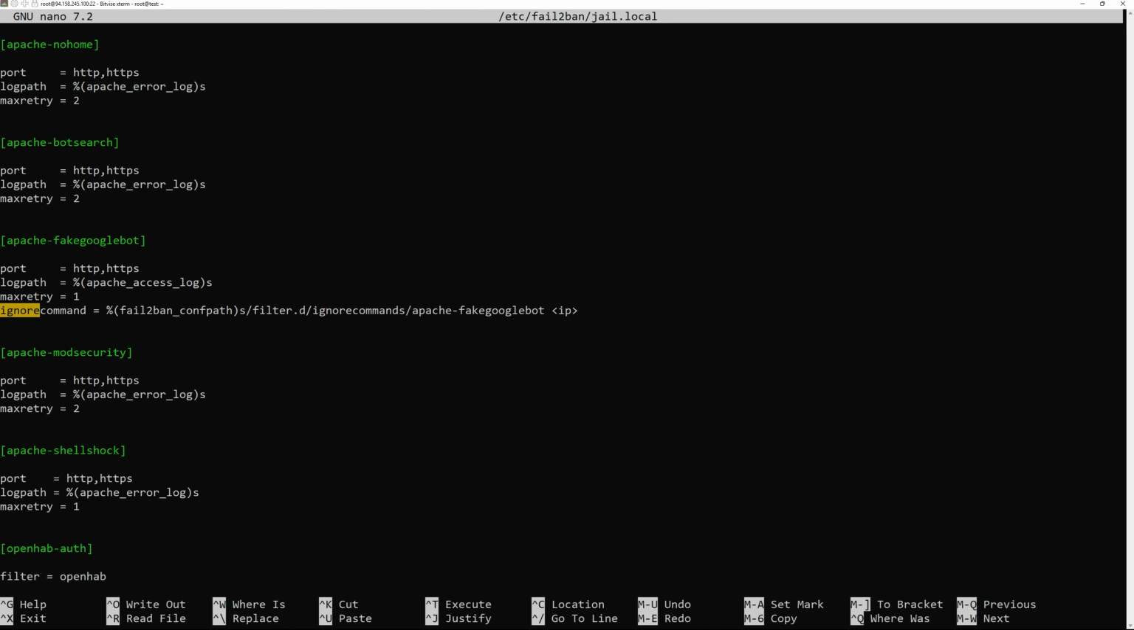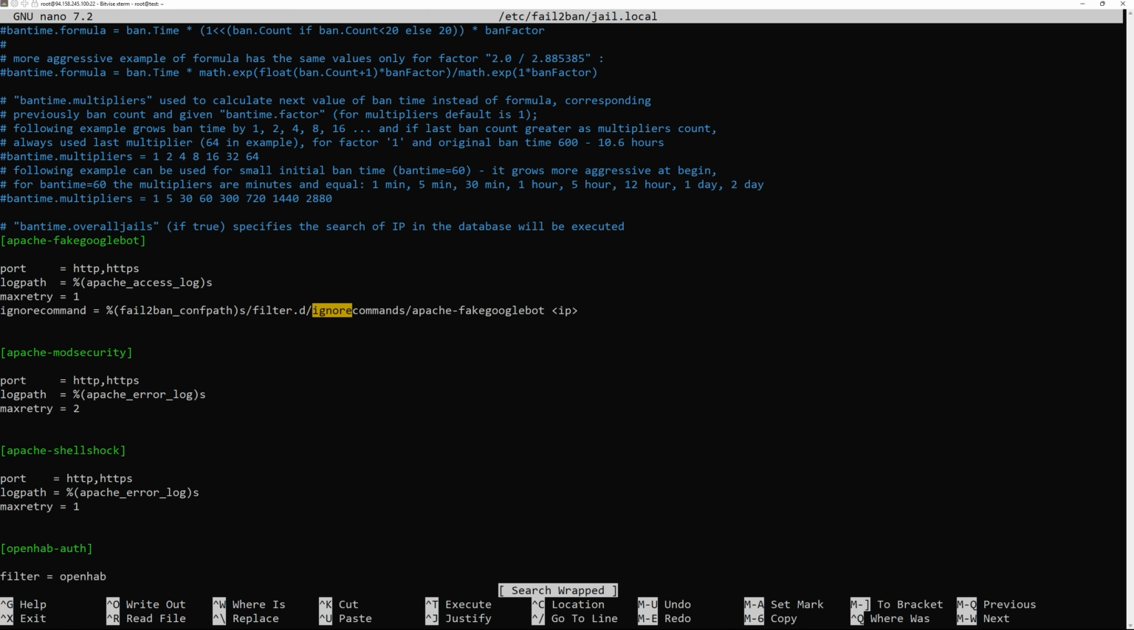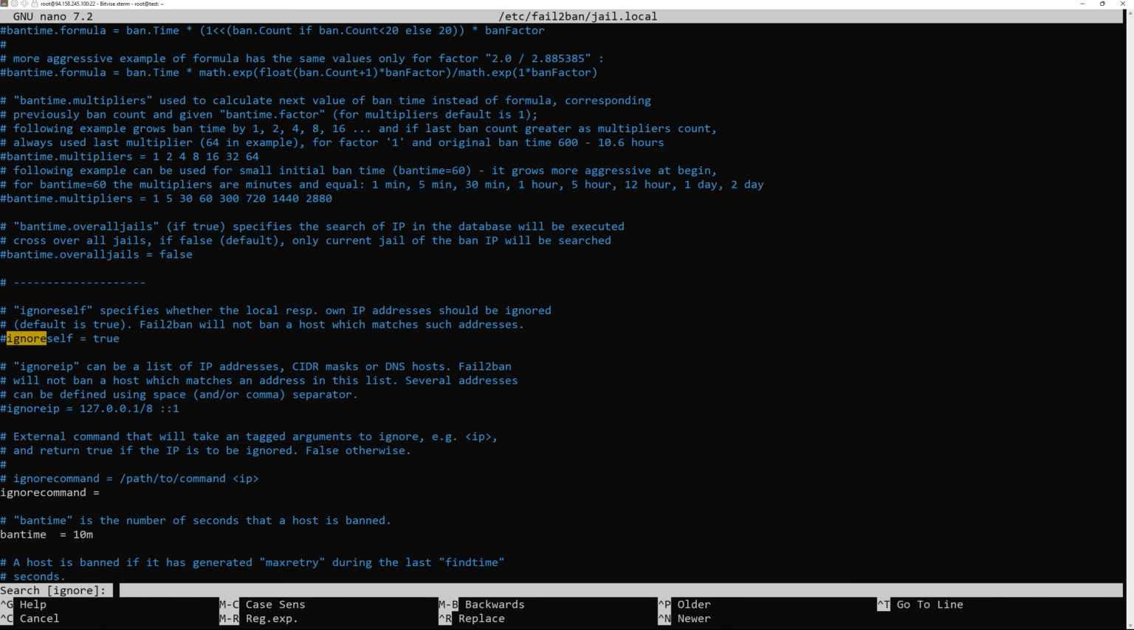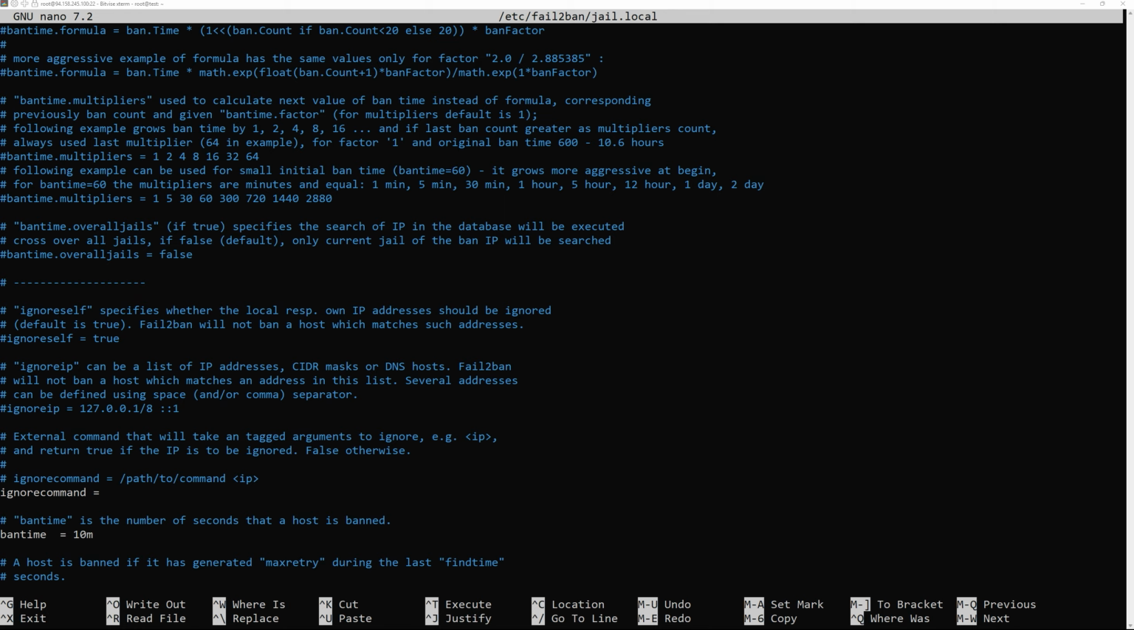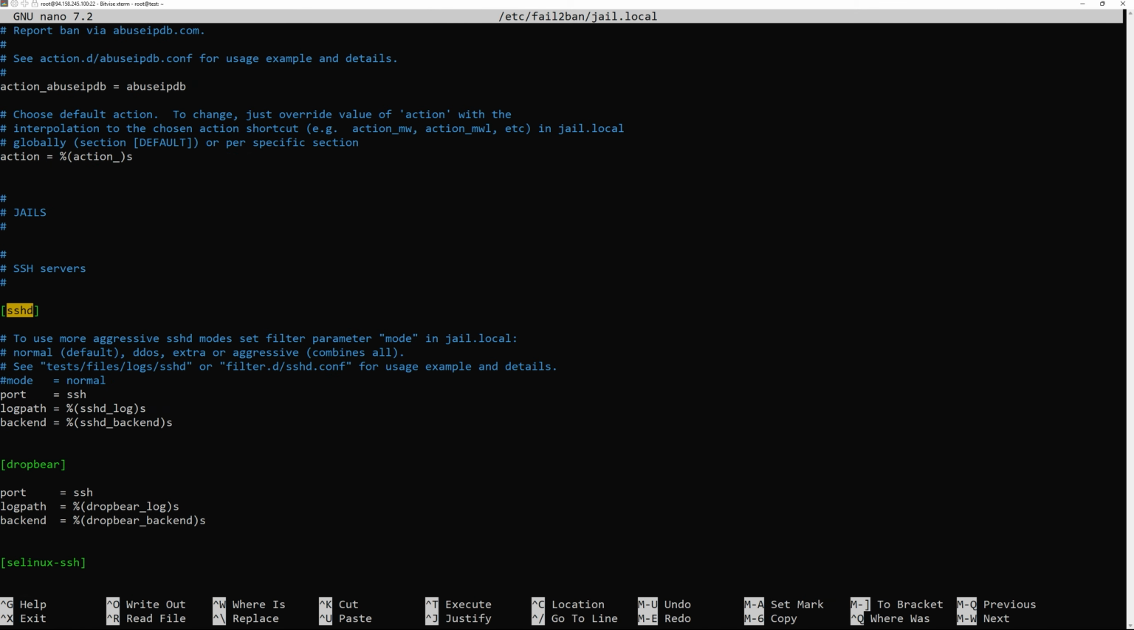Optionally, change the default actions to ban IP addresses and send notification to the administrator via email. Change the default ban action to UFW, with which the IP address will be banned by Fail2ban. Now change the default jail for SSH with the configuration below.